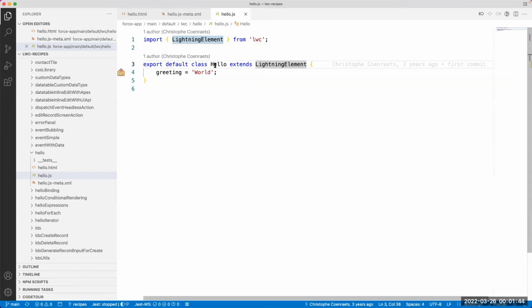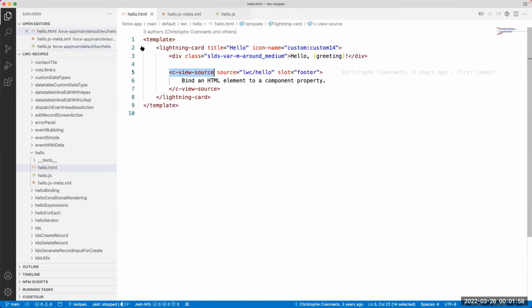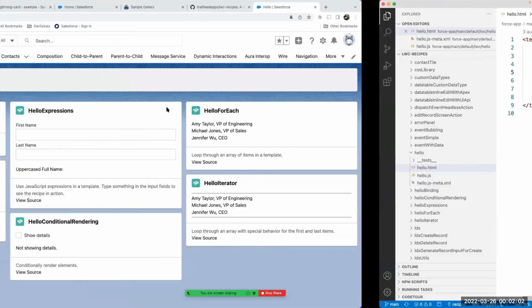This element, this hello itself, is available to you to use as a custom HTML element, right? We already have standard HTML elements. Now we have custom HTML elements. So let me show you here. Now I have hello.html, right? I deployed it in my org.